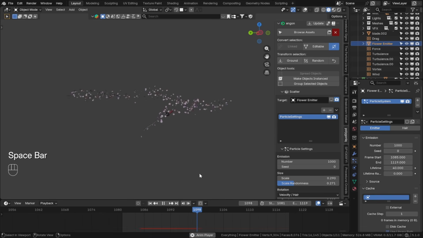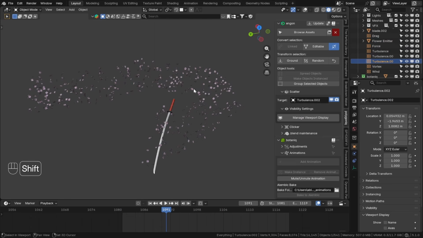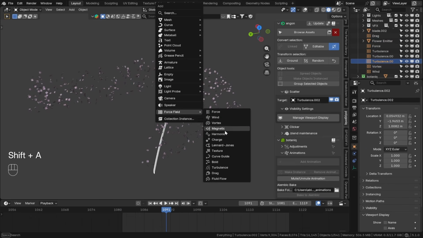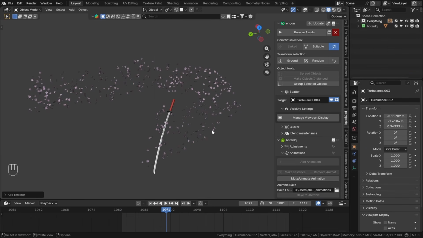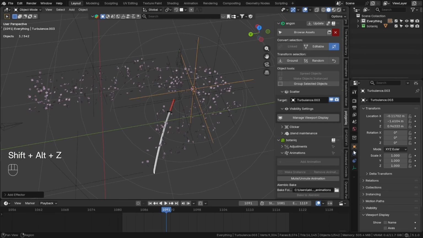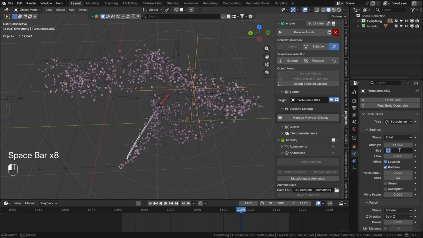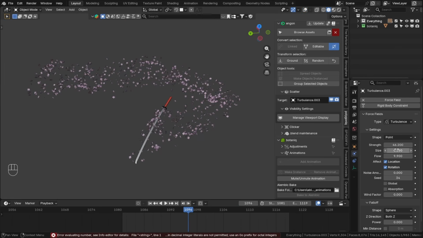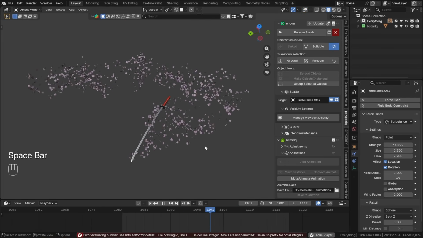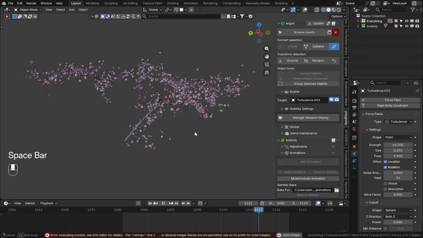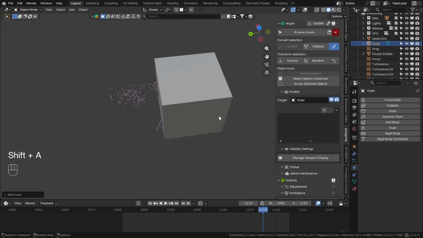And lastly, we're going to add one final turbulence force to tie everything together and really extract those micro details out of the flowy motion of the petals. We're going to change the strength to about 45, flow to about 10, and the size can be at 0.35. And that's pretty much the right look that we're going for. There is one more step.